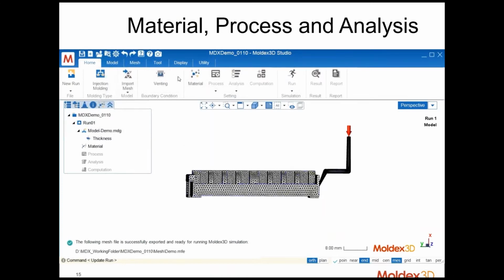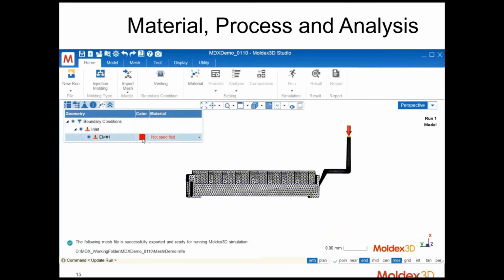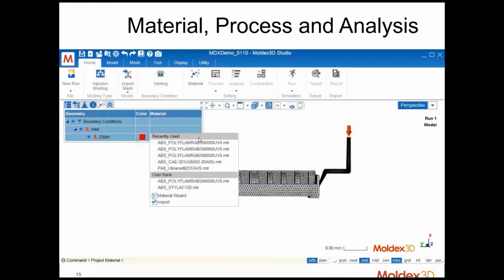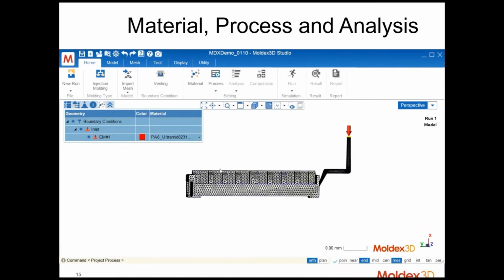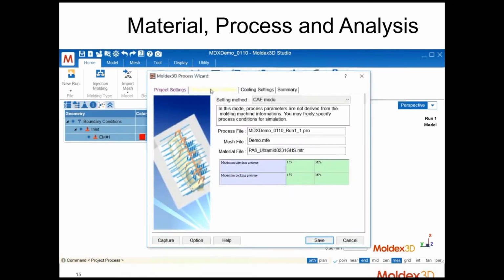That's another short little animation here showing kind of the process, selecting a material. You can use, we have the recently used or user data bank, or you can open up the material wizard to select the material. You have part inserts or mold inserts. You can select the different materials for those, attribute those based on what the material is.